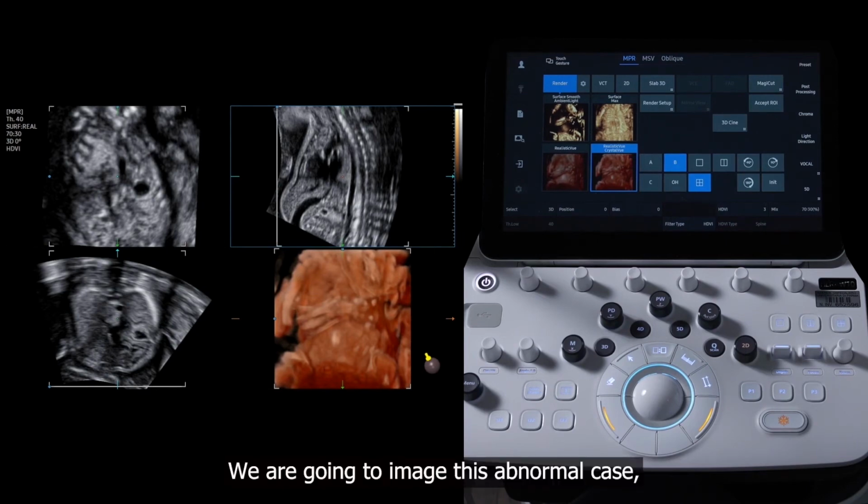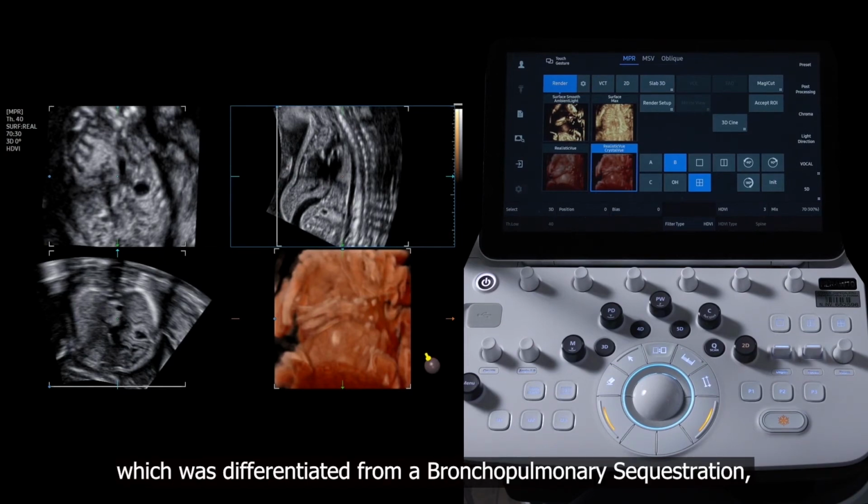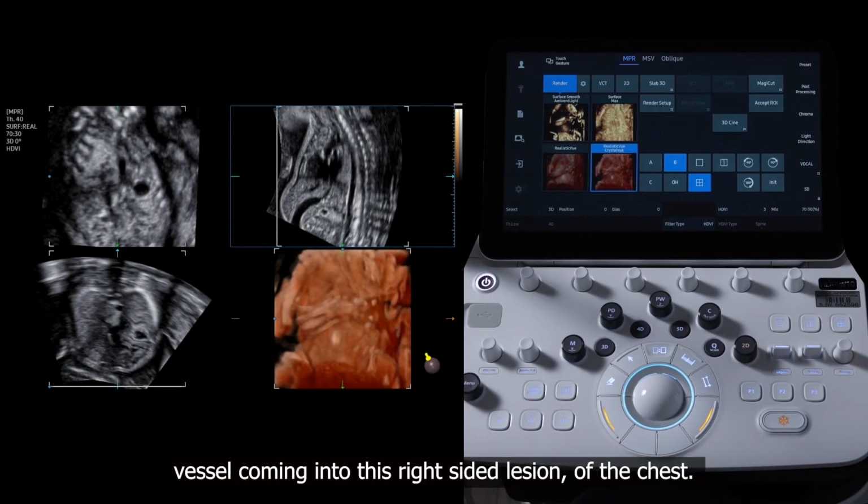We're going to image this abnormal case, which I anticipate represents a CCAM, so congenital cystic adenomatoid malformation of the lung, which was differentiated from a bronchopulmonary sequestration by the fact that there was no feeding vessel coming into this right-sided lesion of the chest.